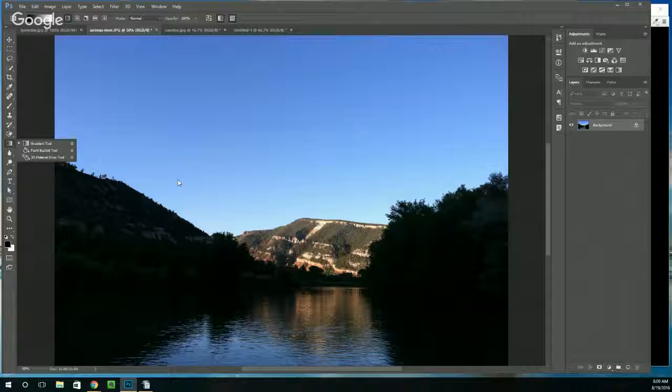If we move on to the next tool, we have the gradient tool. And the gradient tool is used to add gradients to our images. It also has some other uses which we'll go into in some future webinars. But to add a gradient to an image, the first thing we're going to do is actually make a selection and then apply the gradient inside that selection.